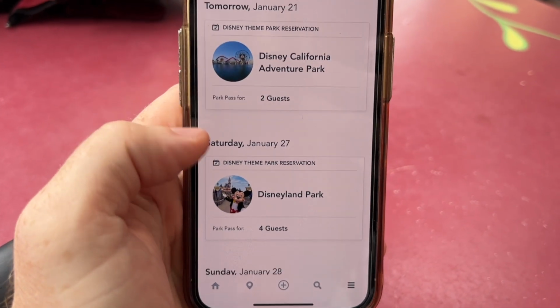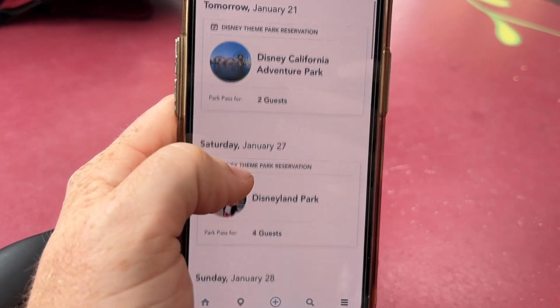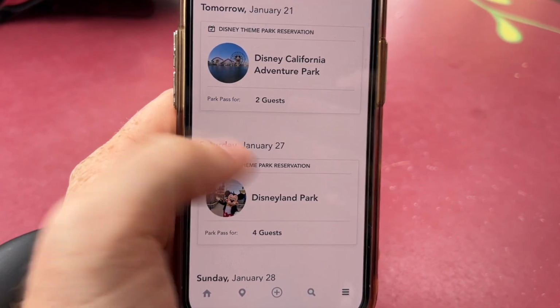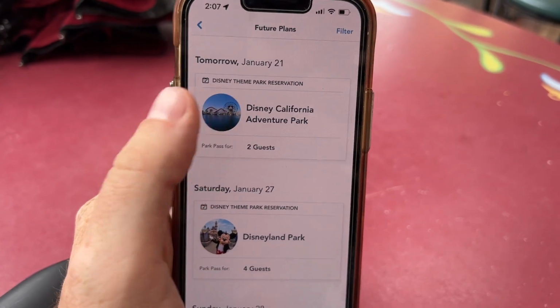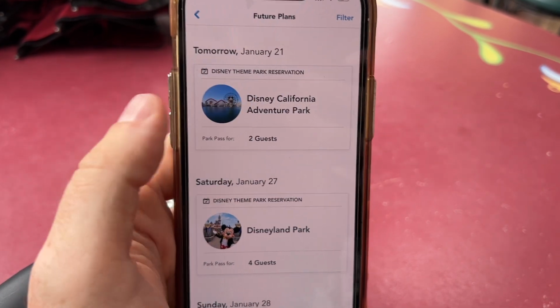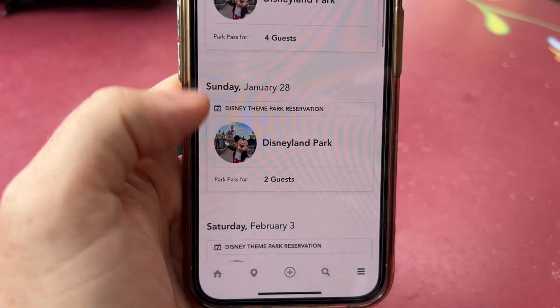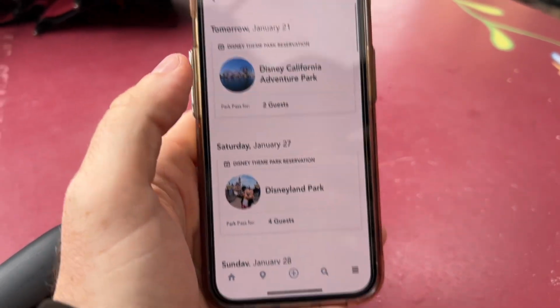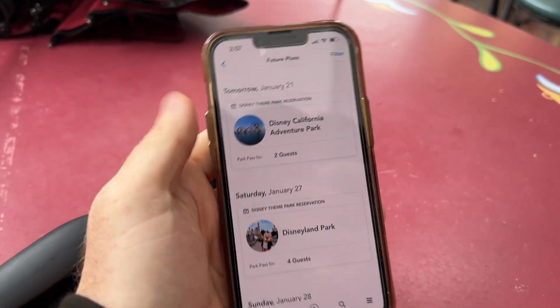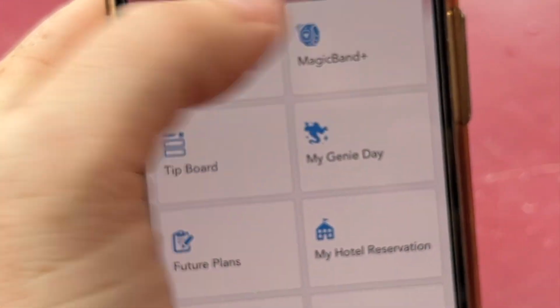It'll tell us the park reservations that we have. So the next time that we are coming, actually, yeah, that's us. The tomorrow's not us. That's my friend David. He and I have linked tickets, so I can see his reservations and he can see mine there. So the next time we're coming, we can see when we're coming, what park we're starting at. That's really mostly just helpful for Magic Key holders. Magic Band Plus. If you want to link your Magic Band Plus, that would be the spot to do it.